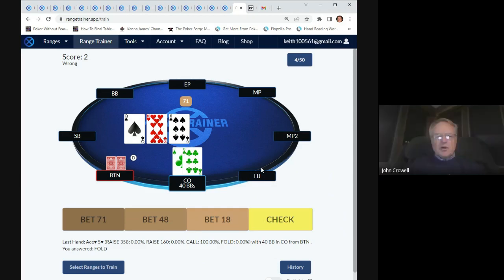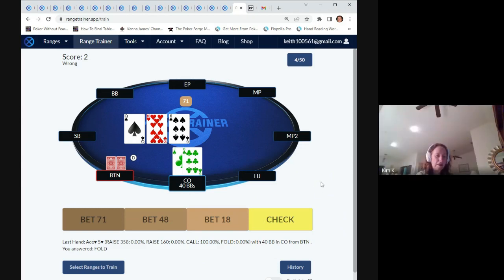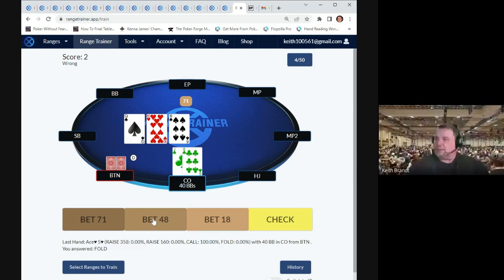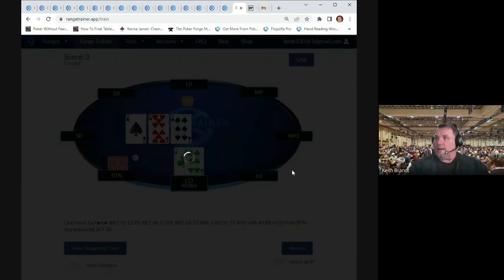Yeah, but there are 2 broadways out there, and we're typically supposed to bet a little bit. Not as much in the cutoff versus button, but yeah. I'd be betting here. I'd be betting 48, but it's probably wrong. All right, let's give that a try. It liked it.